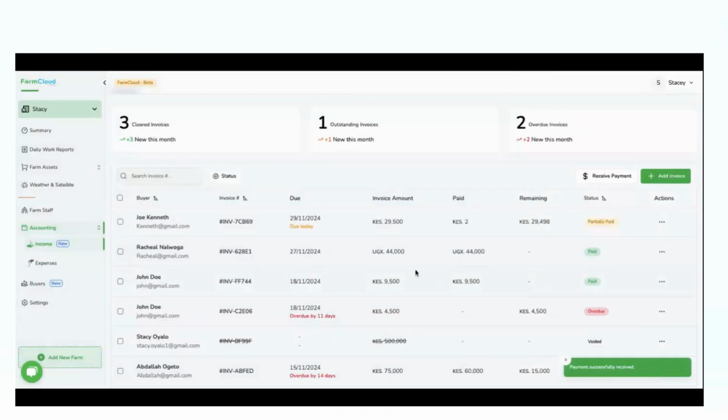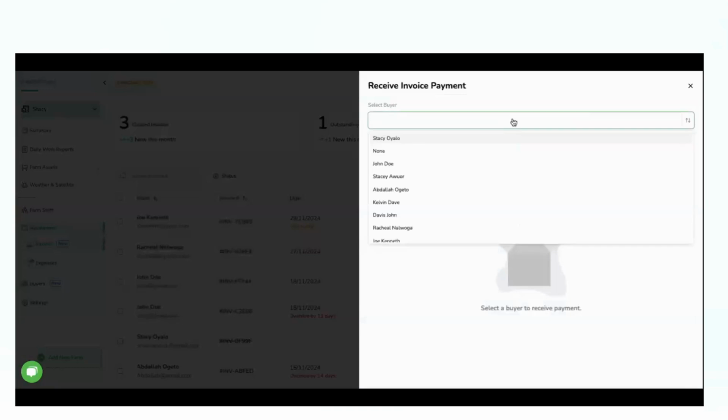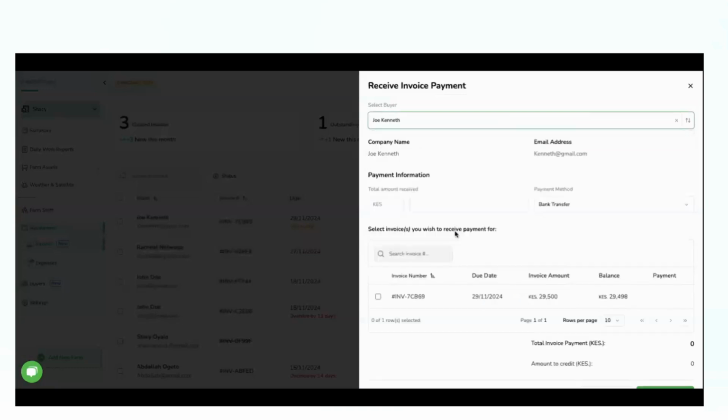Okay, so after you save and close, it's indicating partially. Okay, so we'll go back to receive payments, Joe Kenneth.